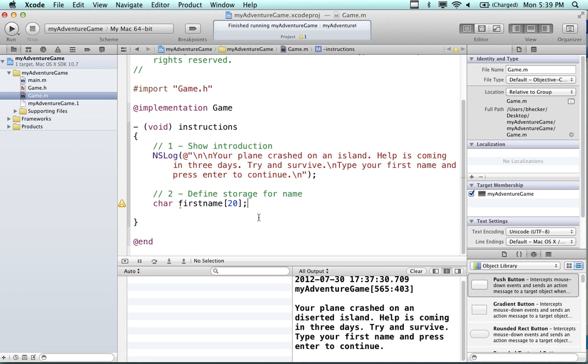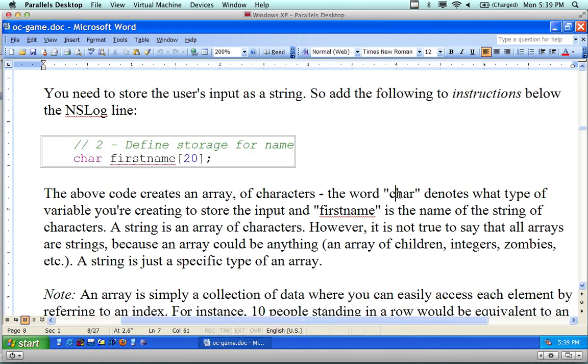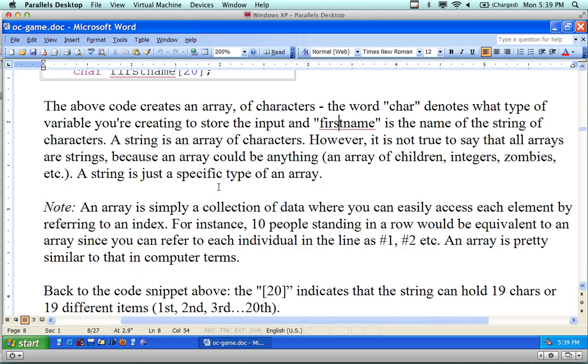And if you watch the video from the iPhone class a couple of weeks, or maybe one meeting ago, we converted strings to numbers and then back and forth. You see there's a little bit of conversion. It goes into the form of C strings, usually, which is equivalent to a character array. So the above code here created the array of characters. The word char denotes that it's a type variable. That's the variable type, and the name of the variable is first name. So a string is a character array, actually.